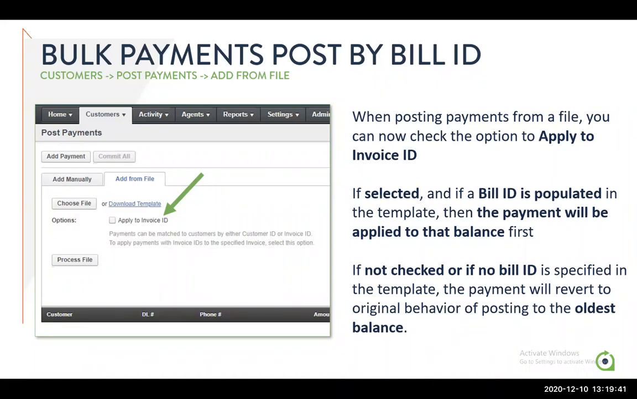Now, if the bill ID is invalid, or if the payment is more than the balance on that bill, any overage or anything that doesn't apply, or if the bill ID field is blank, then it's going to revert to that default behavior and apply anything else to the oldest balance on the account. So as long as you populate the bill ID in the template and check this option here, it will apply it to that bill ID if it can find one. Again, no changes needed. If you don't want it to apply to the bill ID, you can just leave it blank, or you can populate it and not check this item. Either one of those behaviors would just apply it to the oldest balance.